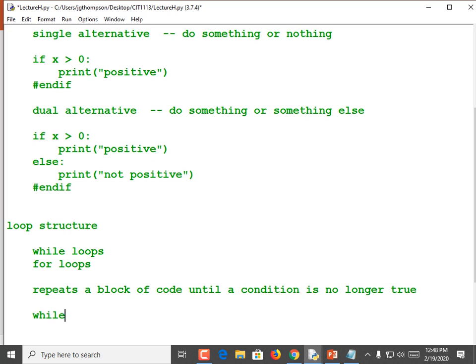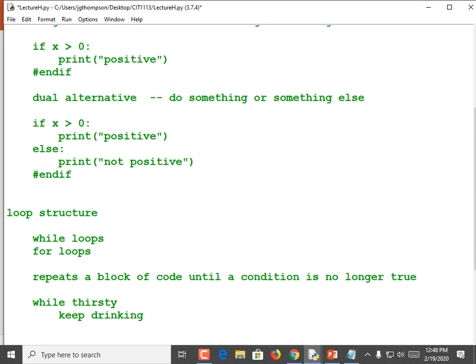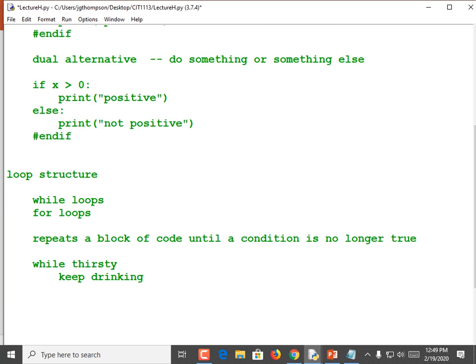So while thirsty, keep drinking, right? When I'm no longer thirsty, I'm going to stop drinking. Now to keep drinking might be several steps long: raise bottle to lips, pour in, swallow. That's assuming that we have an infinite water supply. But anyways, you get the idea. And then there's a for loop, but I'm going to skip what a for loop does for now.